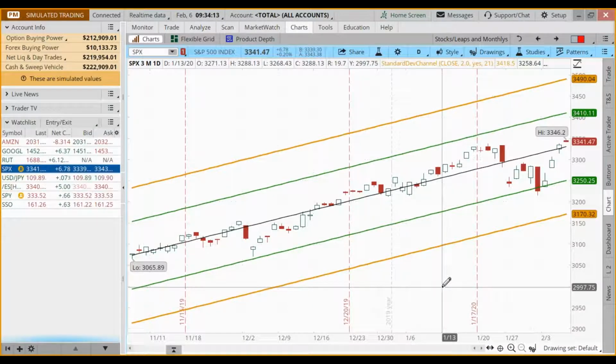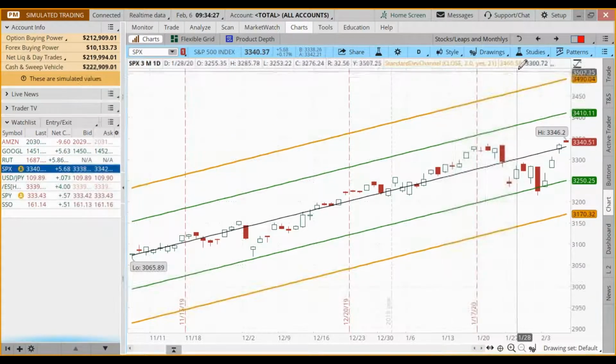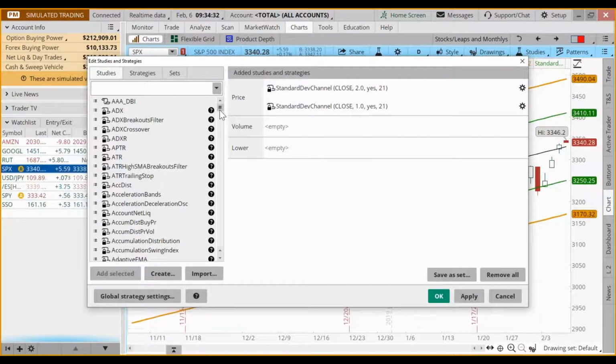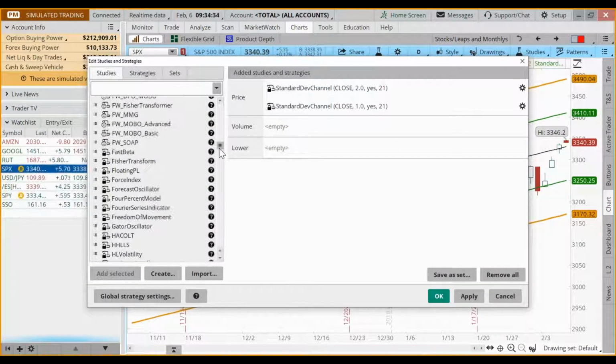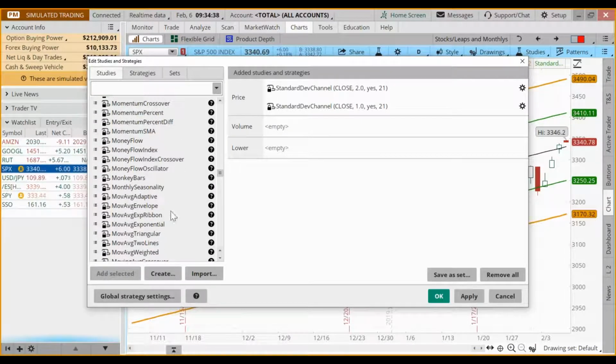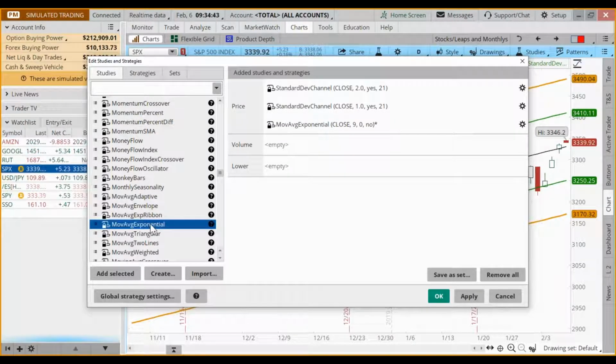Now, occasionally, on the shorter term, I want to look at the 5-day exponential moving average line and the 8-day exponential moving average line in conjunction with measured moves. And to do that, you just go up to, under Studies, Edit Studies, scroll down on the left to Moving Average Exponential. Double left click, and I want the 5 and the 8, so double left click again.